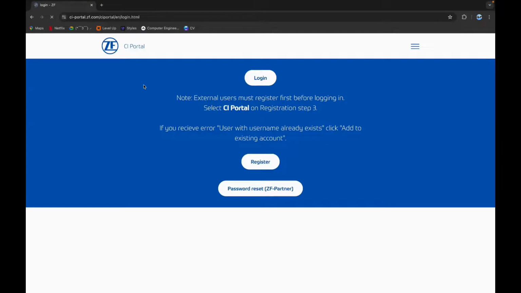If you don't have an account yet, you can click on register and create a new account. And if you are trying to reset your password, you can click on this link. Now to log in, click on login. Now it will lead you to a new tab.